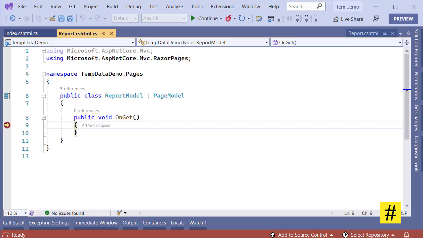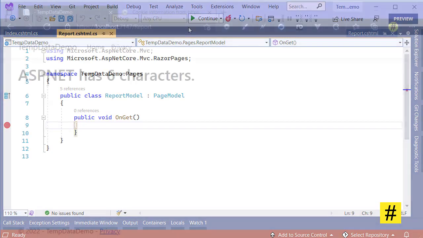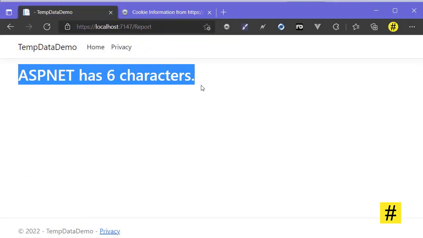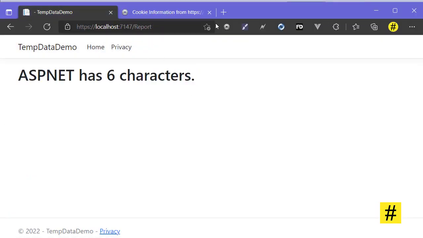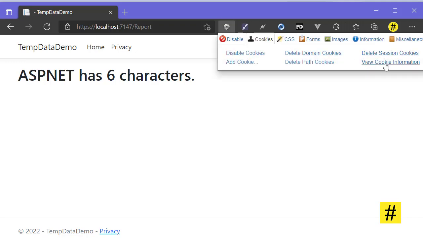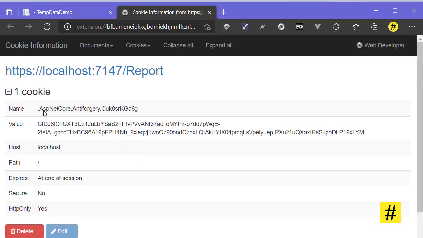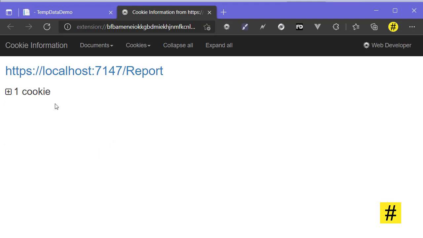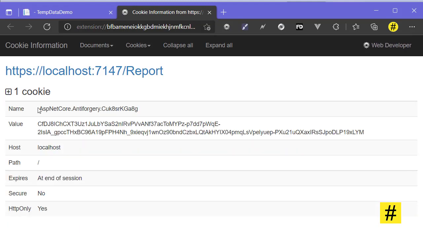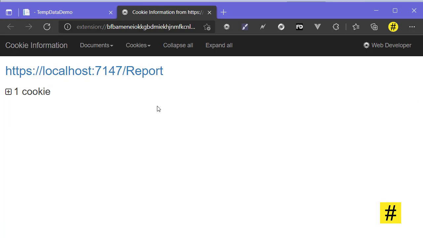And when I continue, I can see the message in my report page, but that means we no longer have TempData available. If I go back to the web developer view information, you can see that the cookie has already disappeared, and we have lost the TempData.